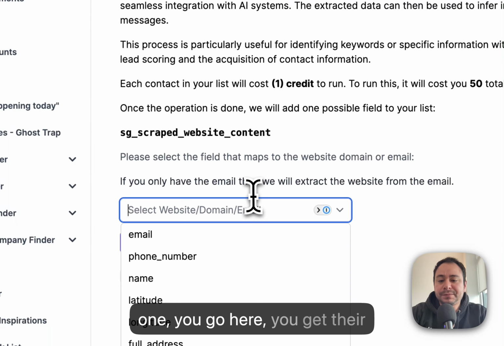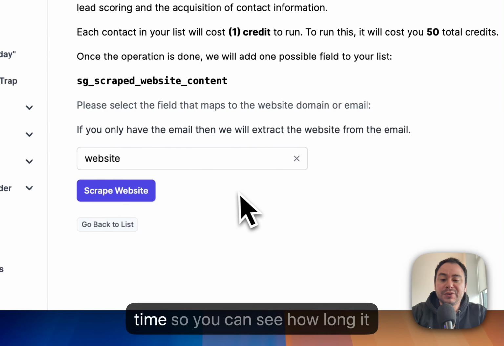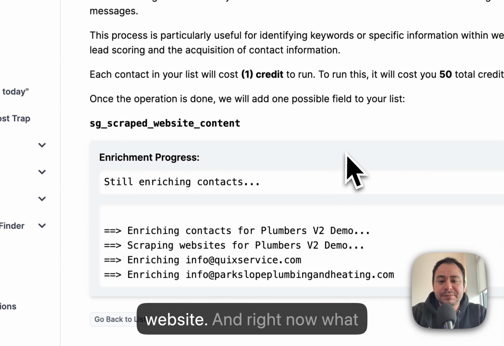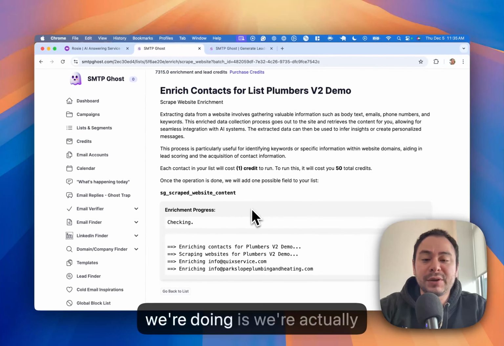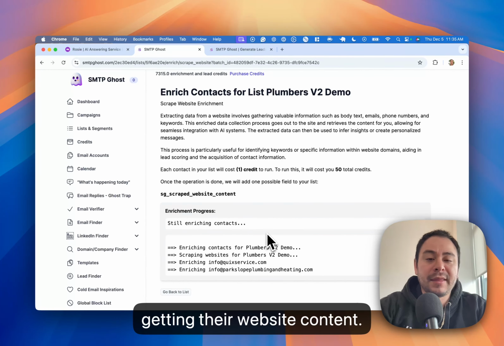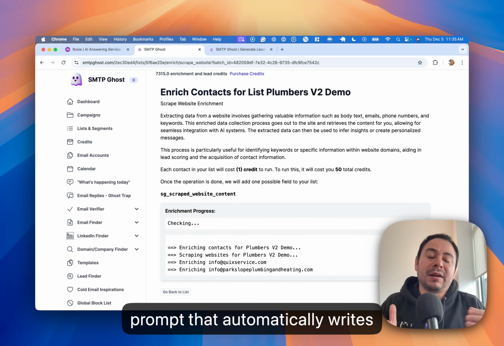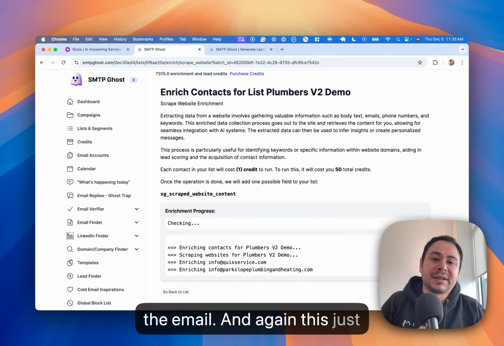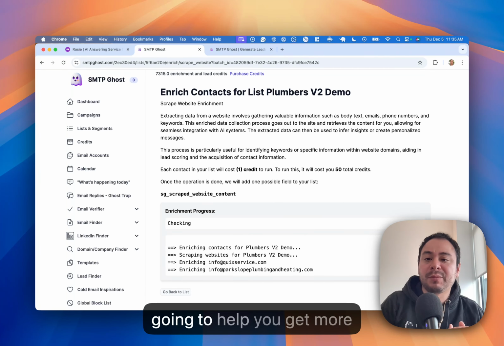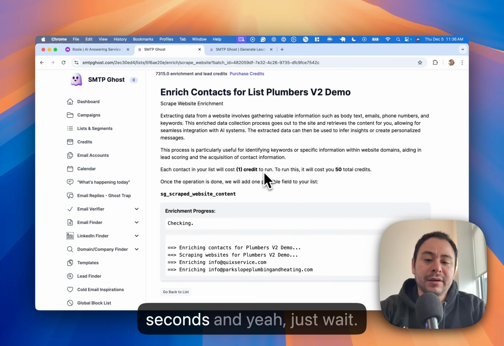Do this one. You go here, you get their website, and again, all this we're going to be doing in real time, so you can see how long it takes, and then you can scrape website. And right now what we're doing is we're actually going to their website and getting their website content. That way you can use this in the prompt that automatically writes the email. And again, this just gives us more data and more relevancy for the emails, which is going to help you get more deliverability. So let's give it a few seconds and just wait.